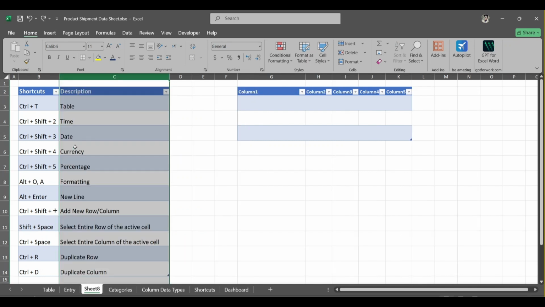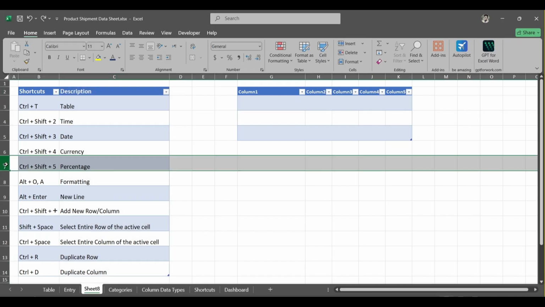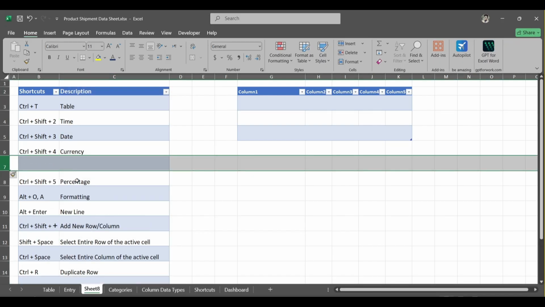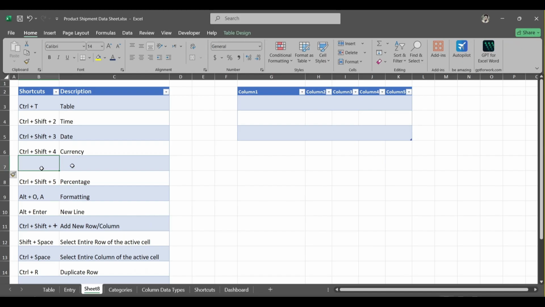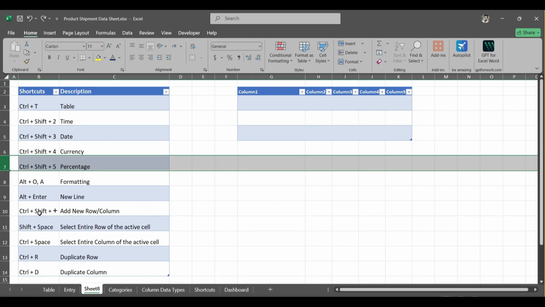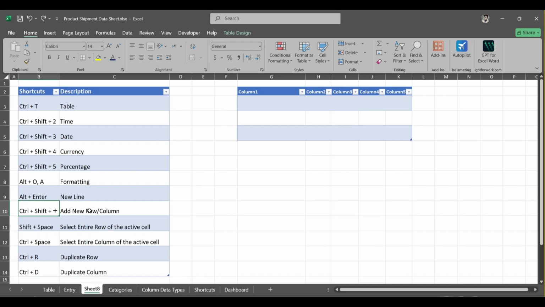All right, how about a row? If I click on this row number 7 and I hold Control Shift Plus, this is going to create a new row right in the middle of my table right there. So Control Shift Plus is used to add a new row or a new column, depending on where you want to add it. You select and then tap your shortcut.